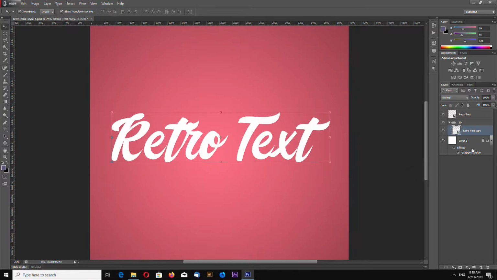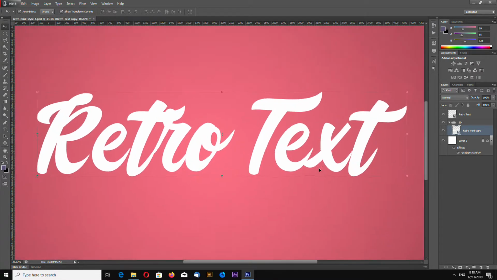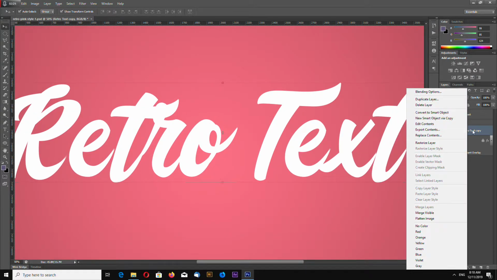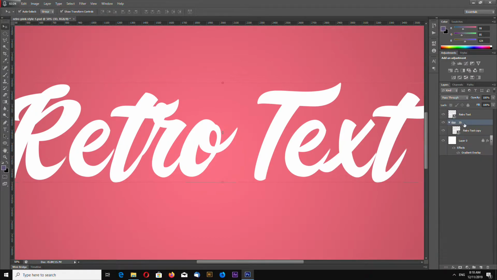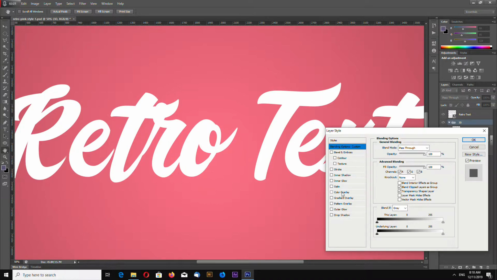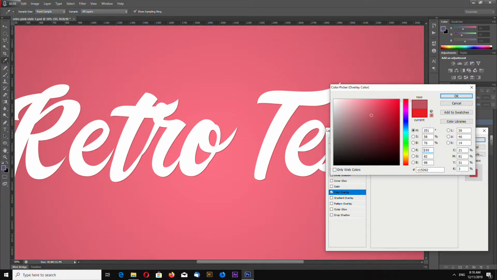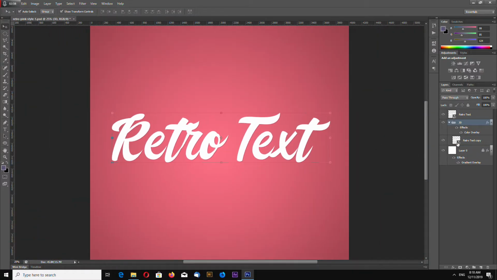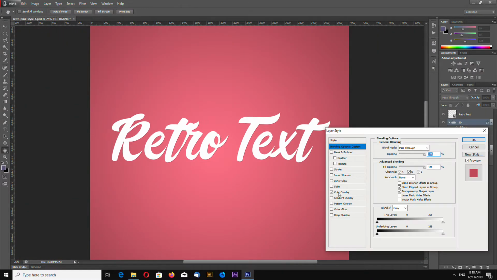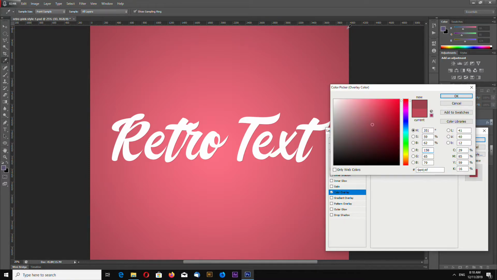Okay, now let's, using arrow keys on the keyboard, drag it down and to the right once, and go to the 3D folder, blending options and color overlay. Let's take a color from the background, so color overlay, and let's take color from the corner, for example.